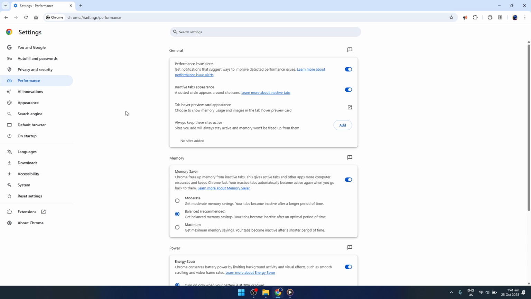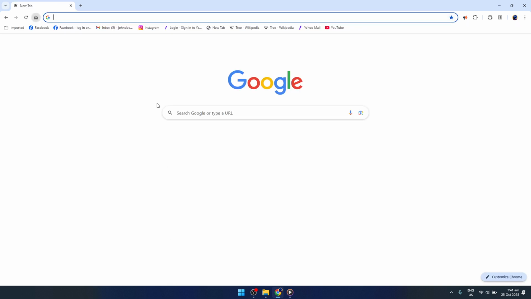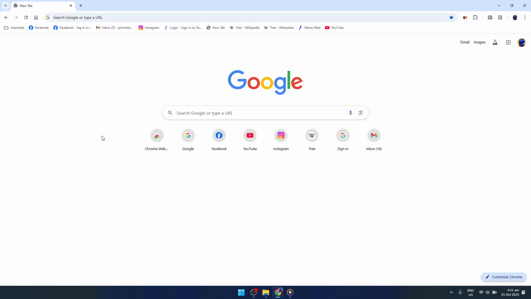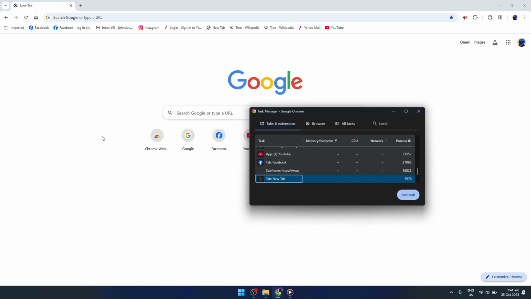Now let's take a look at using Chrome's built-in Task Manager, a tool designed to show you exactly which tabs or extensions are using the most memory. To open it, just press Shift and S together on your keyboard.